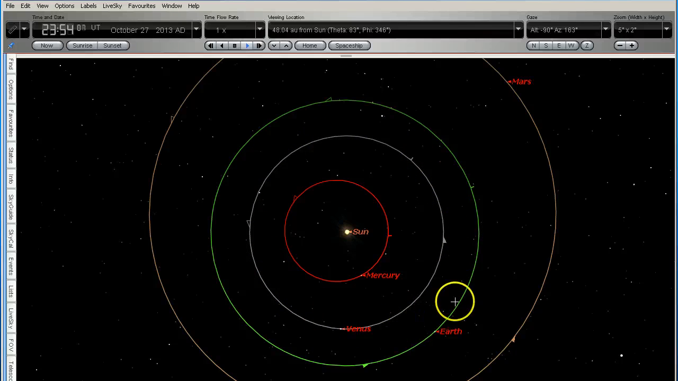Planets orbit in the anti-clockwise direction, so Venus has come around this way, and it's actually approaching the Earth in its orbit, so it's getting closer to us. As it gets closer, it's going to get brighter. But there are other factors at play here.